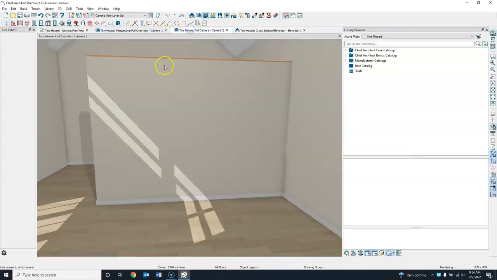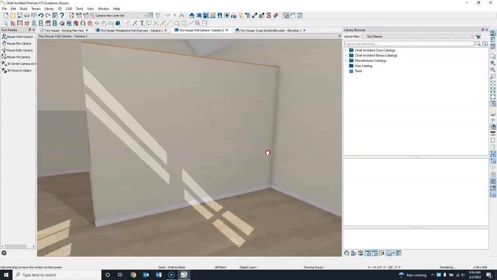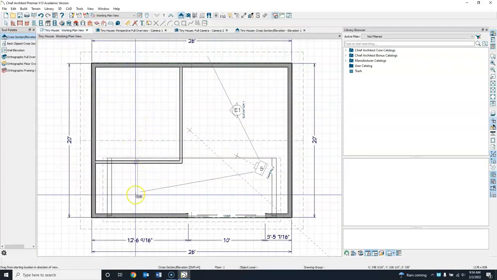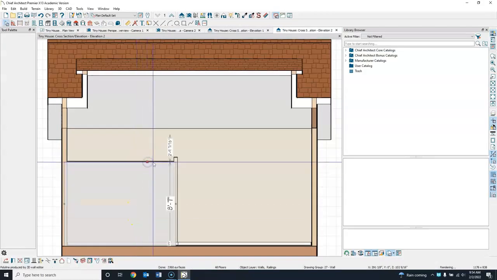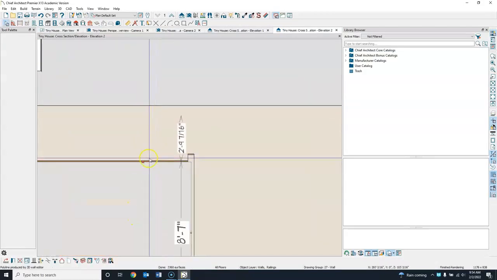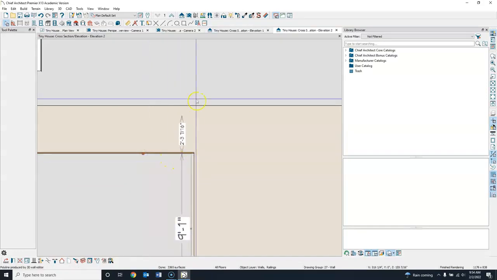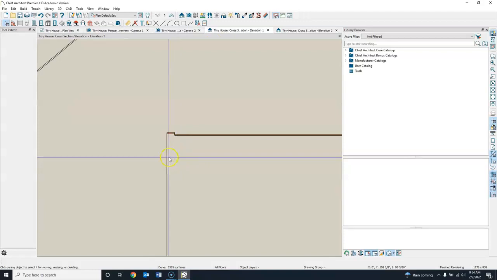I can probably go to this camera, turn it around, and... we should just do it the right way. We'll make another cross-section elevation camera right here. And then I'll just take this wall right here and I will drag it up. I was going to do it in the perspective, but I think this is a little bit more accurate. So let's go ahead and line those two walls up.